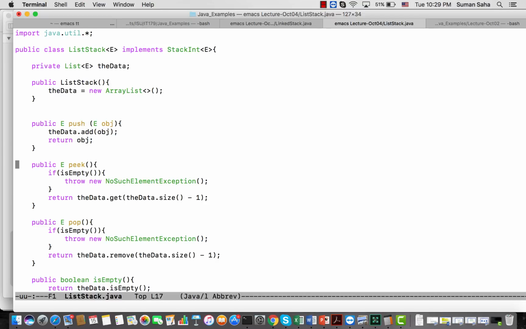Then the peek method tries to access the top element of the stack. Before accessing the top element, we check whether our stack is empty or not. We call that isEmpty method, which returns whether our stack is empty or not. If it is empty, then it throws an exception, NoSuchElementException, which handles the case where the stack is empty. If the stack is not empty, then it returns the top element.